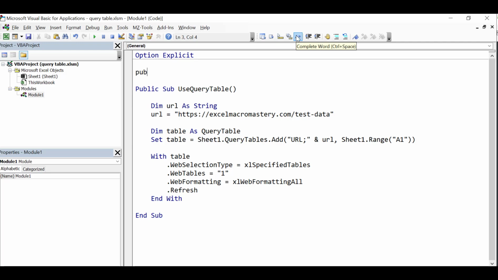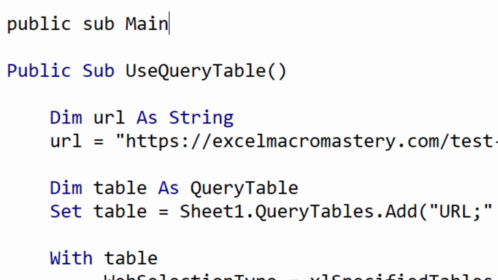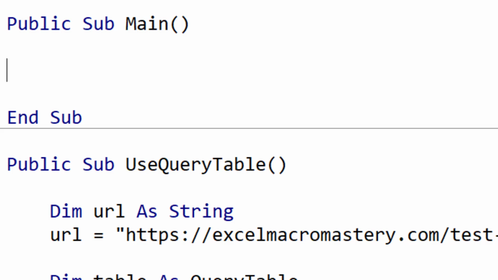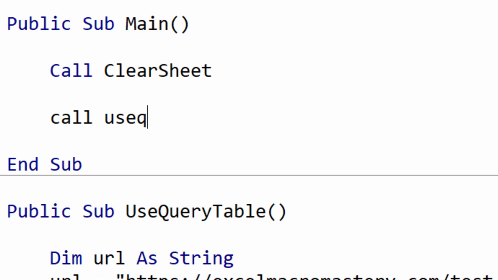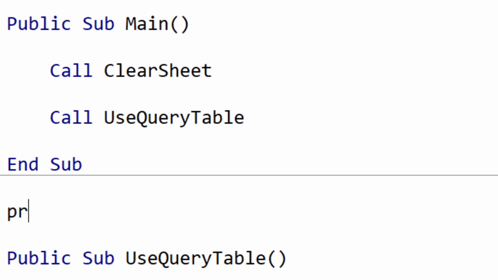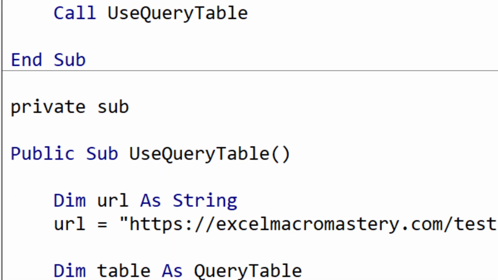First of all, we create a simple main sub, which will manage our other subs. The first thing we do here is call our clear sheet sub, which we will create shortly, and then we will call the query table sub. We'll make these subs private, as they are only called from this module. We create the clear sheet sub.